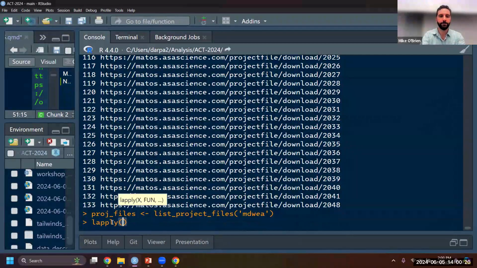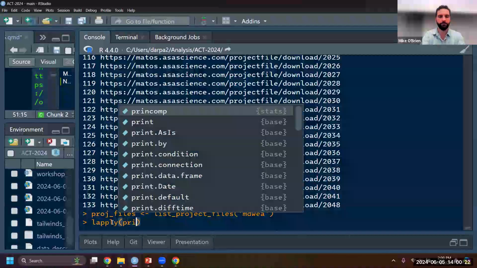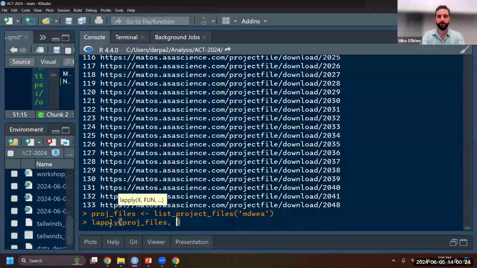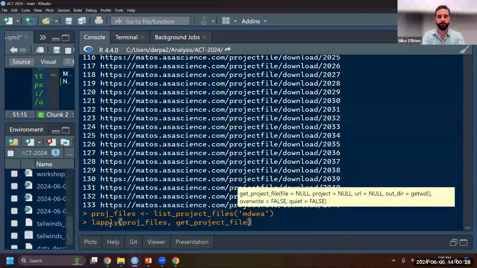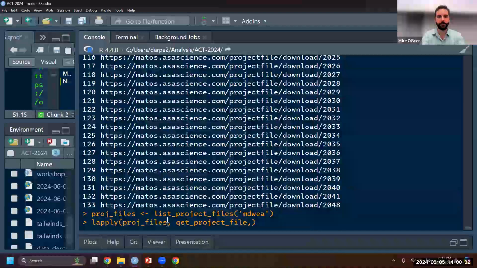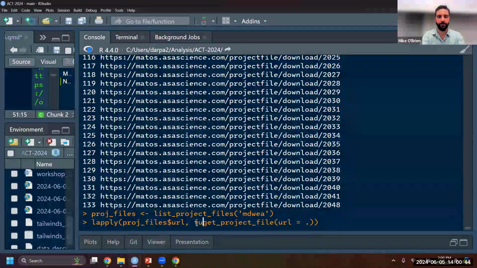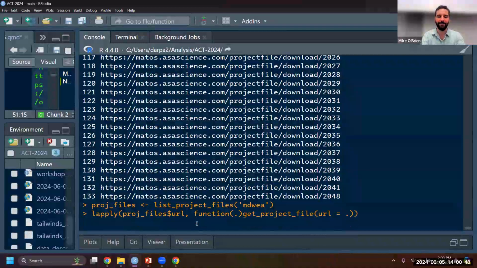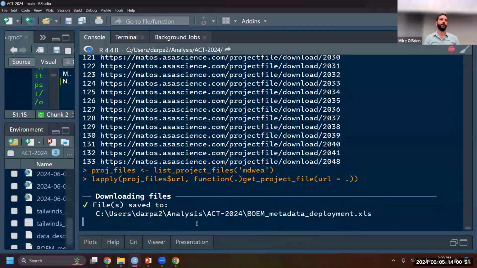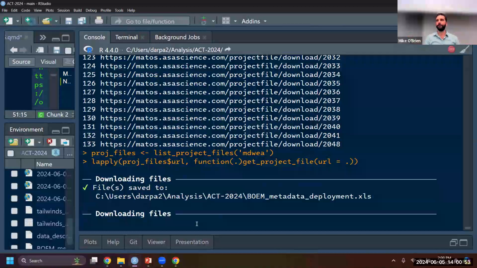to loop over files. We'll do the URL just to make it easier. Sorry, there are easier ways to do this. I'm sorry, I'm getting wonky on you. But the idea is that in the background, we can just have it batch all those files and download my 133 files in the background.